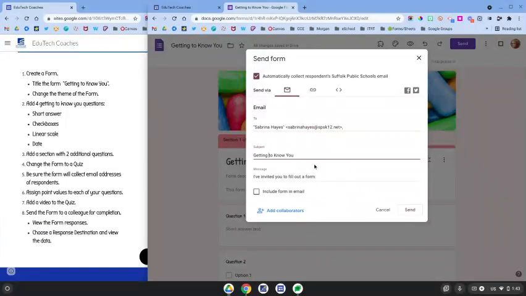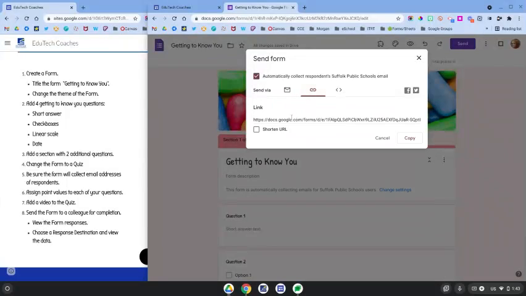And here's the subject, and here's a message that you can edit. And you could click this to include the actual form in the email. That's one way to send to a colleague. Another way, you can send them a link by clicking this hyperlink here. Here's the link you can copy. You can also click to shorten that URL. Copy the link, and you can send that to a colleague.